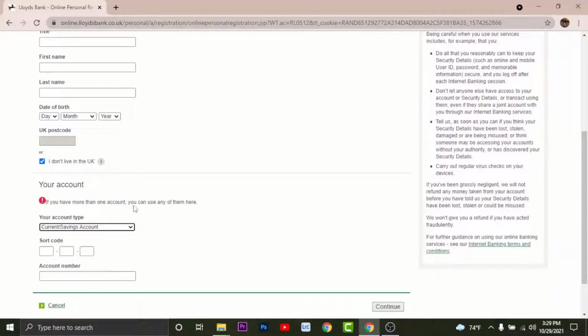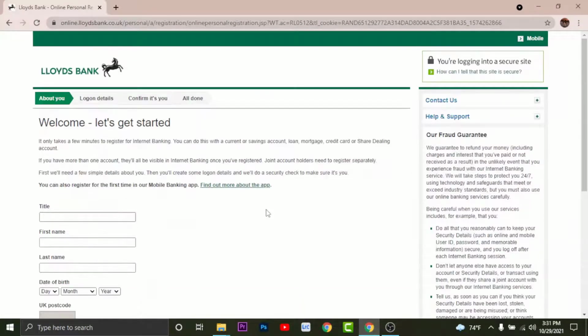And once you are done filling in the information, you can go and tap on continue in order to submit the information. And once you have submitted it, you will have successfully registered for your Lloyds Bank account. So if you had more than one account, it will be visible in the internet banking once you have registered. Joint account holders need to register separately.